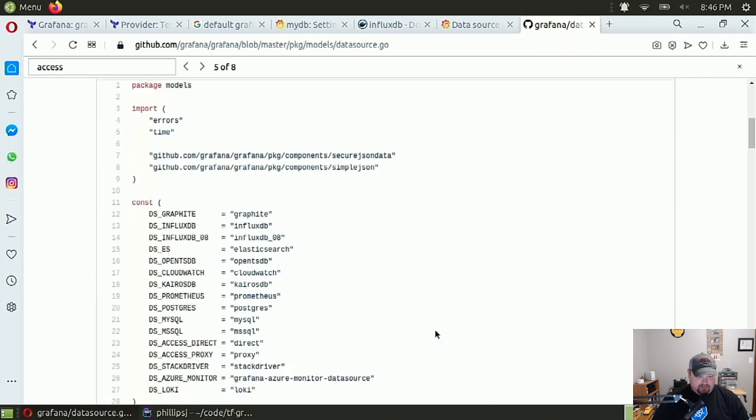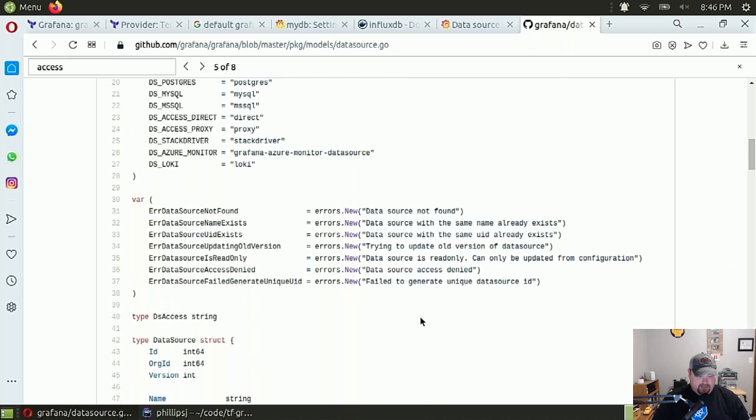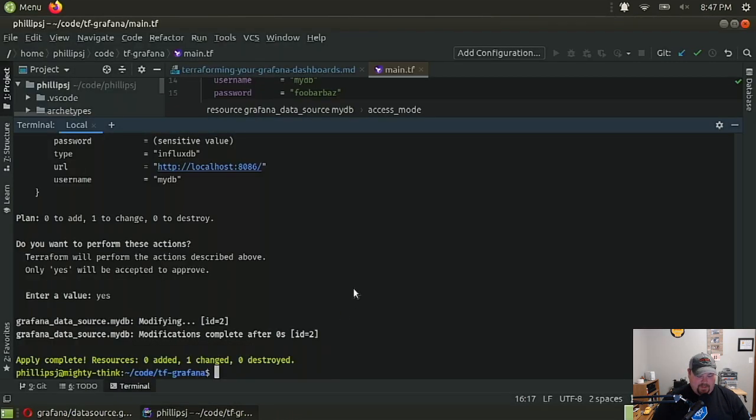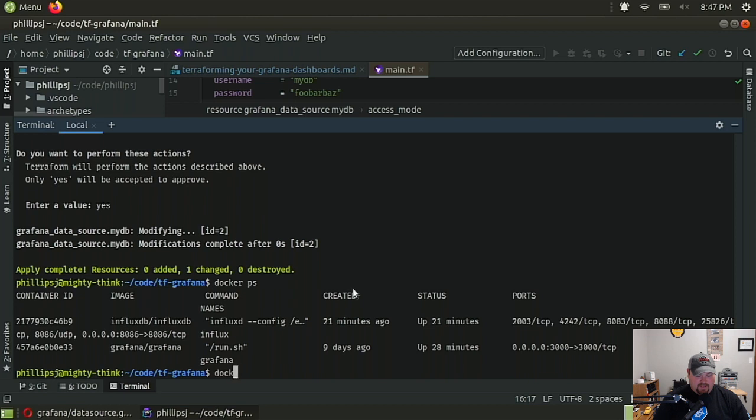So now we're starting to stretch the limits of what I know about Go. I think it's going to have to be... Okay, so DS access is a string. So now we don't really know. Okay. So we are going to have to, let's Docker exec -it into the Grafana container.